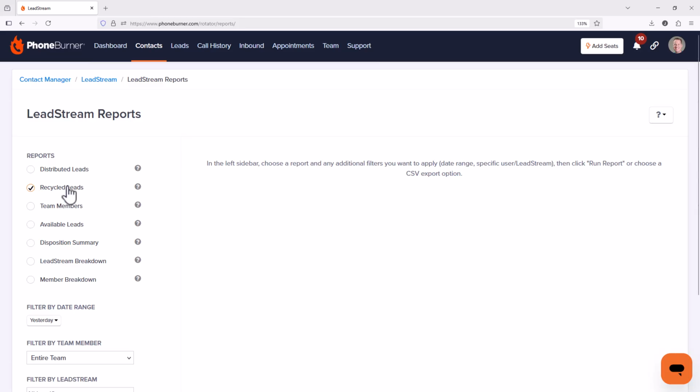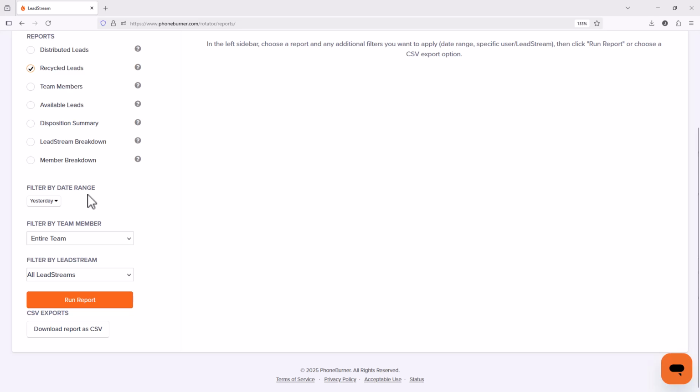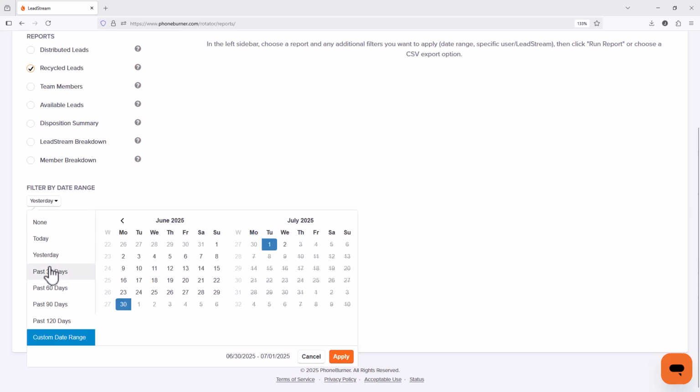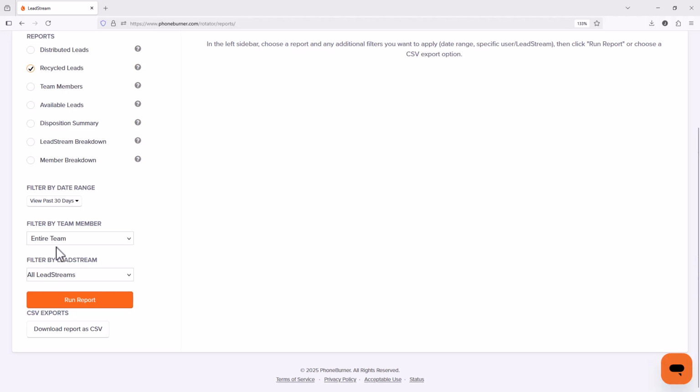Now, once we've selected the type of report we want to look at, we still need to make a couple other decisions. So we need to decide what date range we want to filter the data by. I'm going to go ahead and just do the last 30 days, but you can do today, yesterday, custom date range, totally up to you. But again, I'm just going to do view past 30 days.